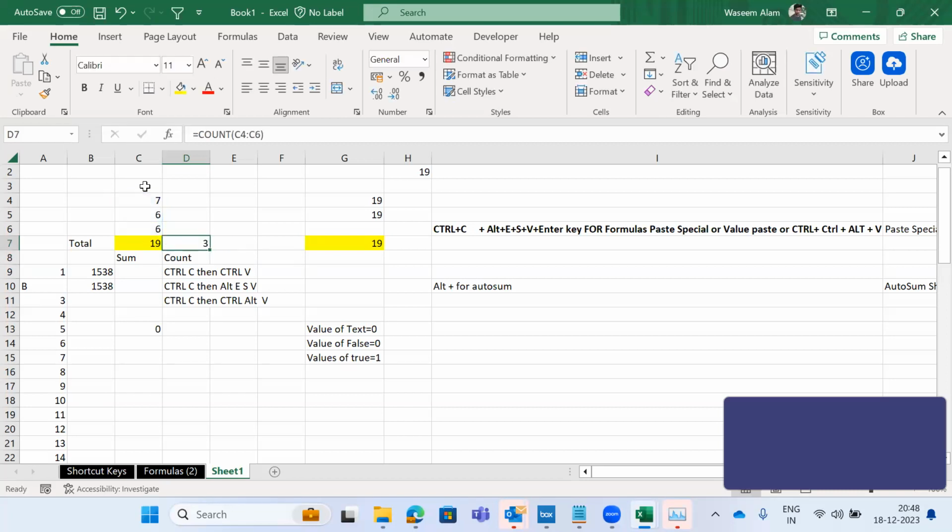Are we getting 3? Correct number? Guys, is it correct? 1, 2, 3. Yes, 3 numbers are there. Yes, it's the correct number according to count.